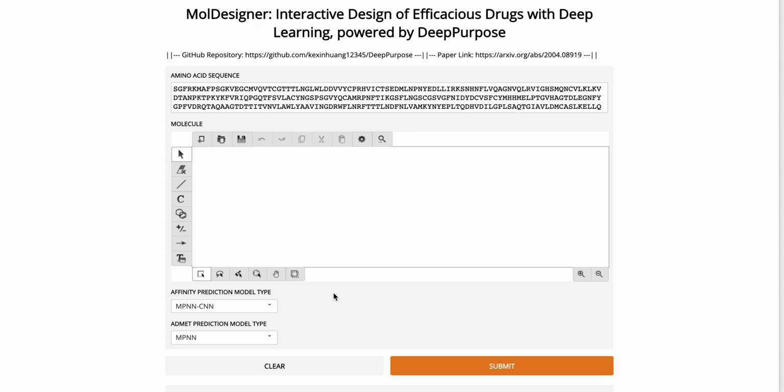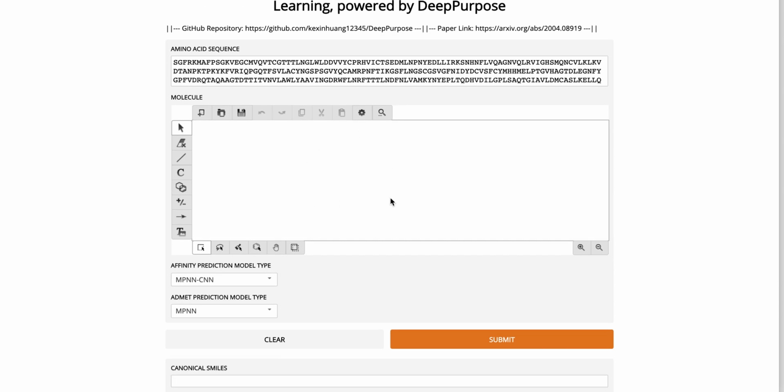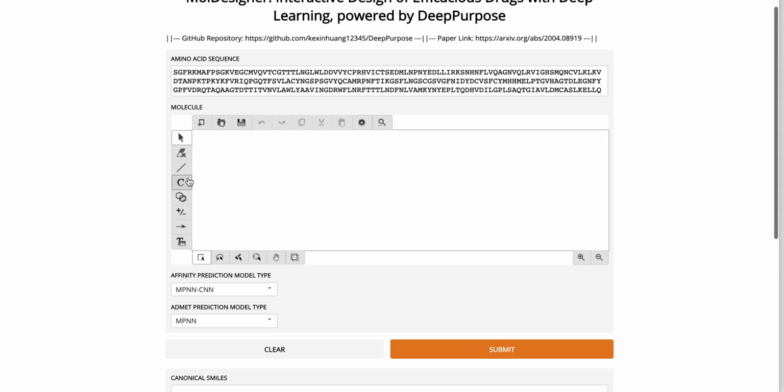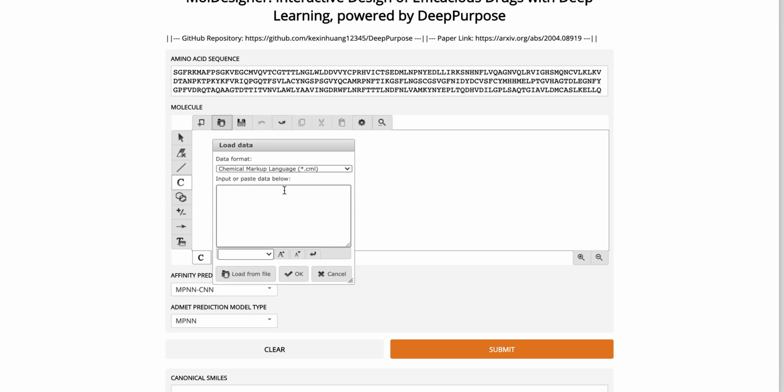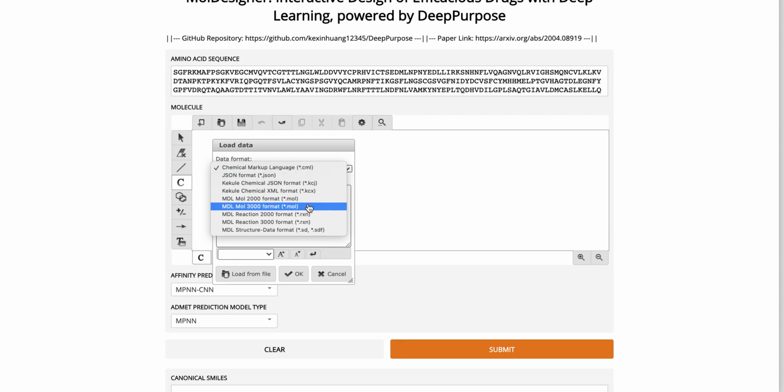For the input interface, you can first specify the target protein's amino acid sequence. Here I just use the SARS-CoV-2 COVID-19 3CL protease target. And then there's a drawing panel, in which you can draw the molecules. For example, you can draw from scratch using keys, or you can specify the atoms here, or you can load it from existing molecules.